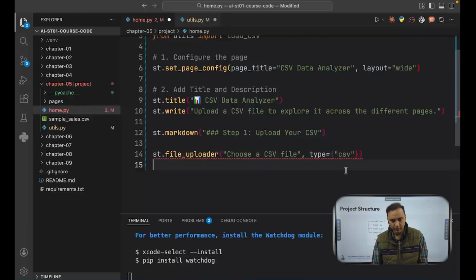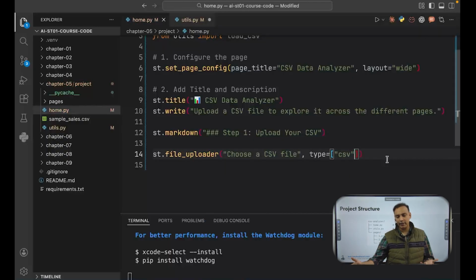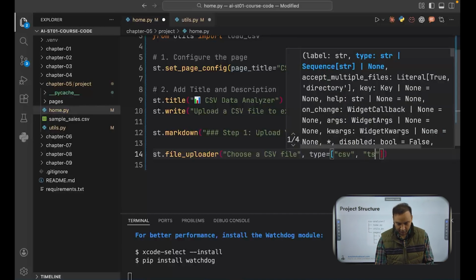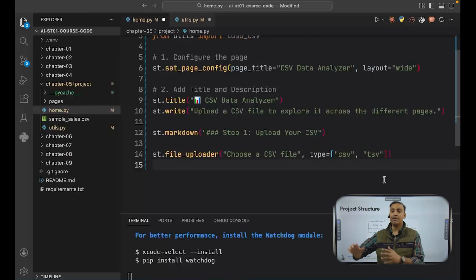Type is equal to CSV. No, oh my God, I've used curly braces. I never realized. Type is equal to CSV. So you can give a list of files. For example, you want a CSV file, you also want an Excel file, a TXT file or a TSV file. TSV is tab separated values, CSV is comma separated values. Whatever different types of file you want, you put them in a list, and it will accept all these kinds of files. This is so important.